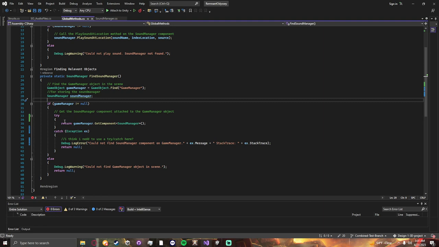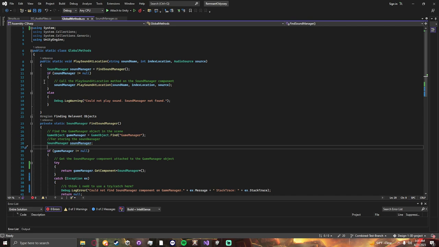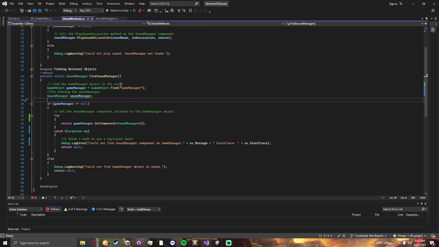So we try to return the get component of game manager for sound manager. So we try to give it back the sound manager. If that return is over, this method's done. We find it, easy peasy. If it fails for any reason, meaning that our sound manager is not properly on the prefab or something is not saved properly, we get the exception saying could not find sound manager component on game manager. It gives us the exception and then gives us the stack trace and then the stack trace message.